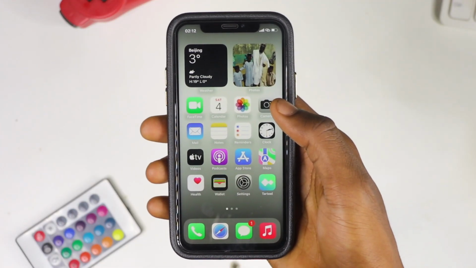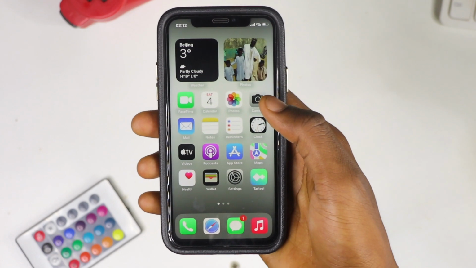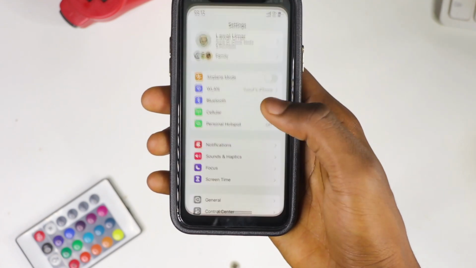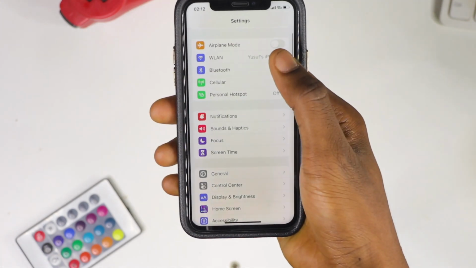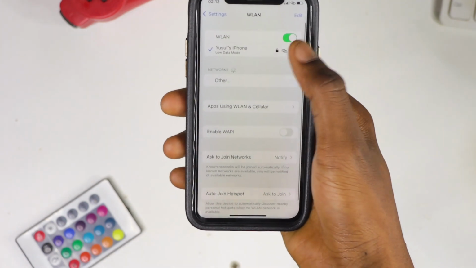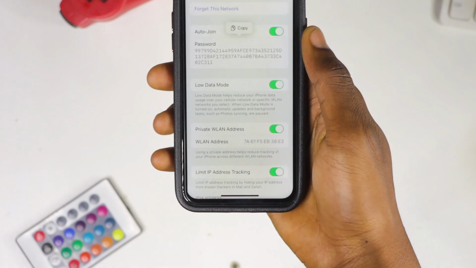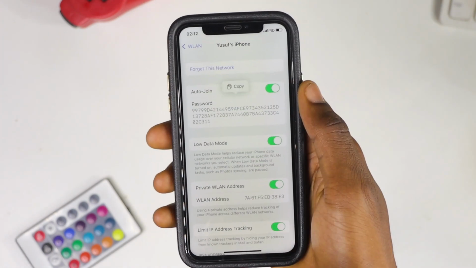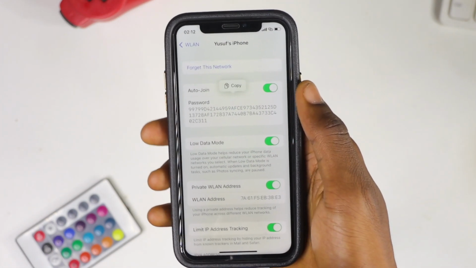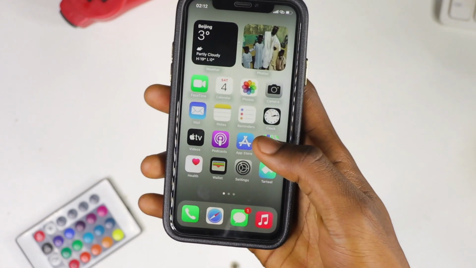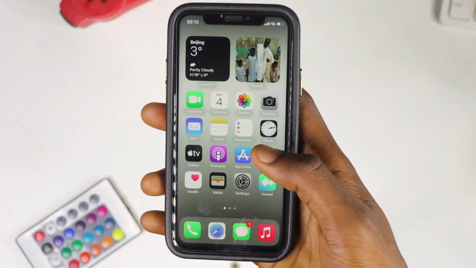The next feature is amazing. This feature allows you to view or see your saved Wi-Fi passwords. Just go to settings, then tap on this, and then you can view the Wi-Fi password. This is a new feature you can only get on iOS 16. Before, you were not able to view your Wi-Fi password.